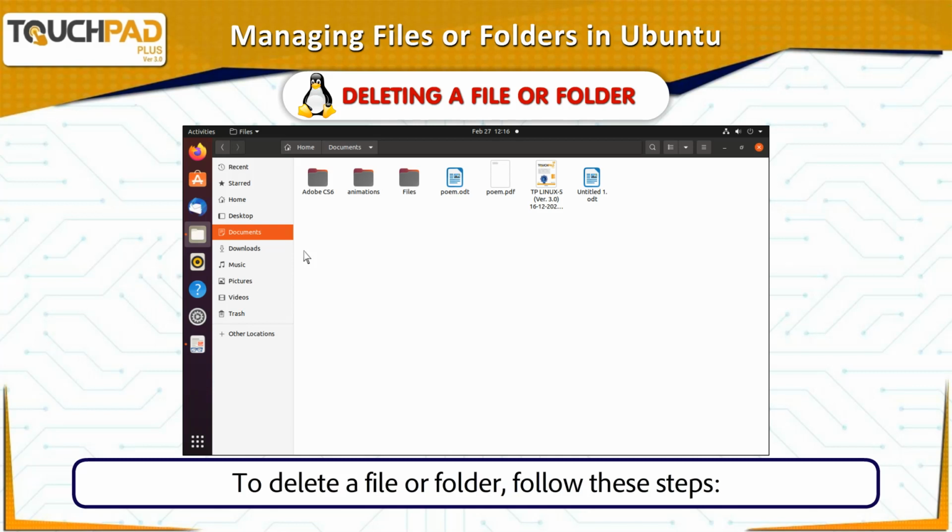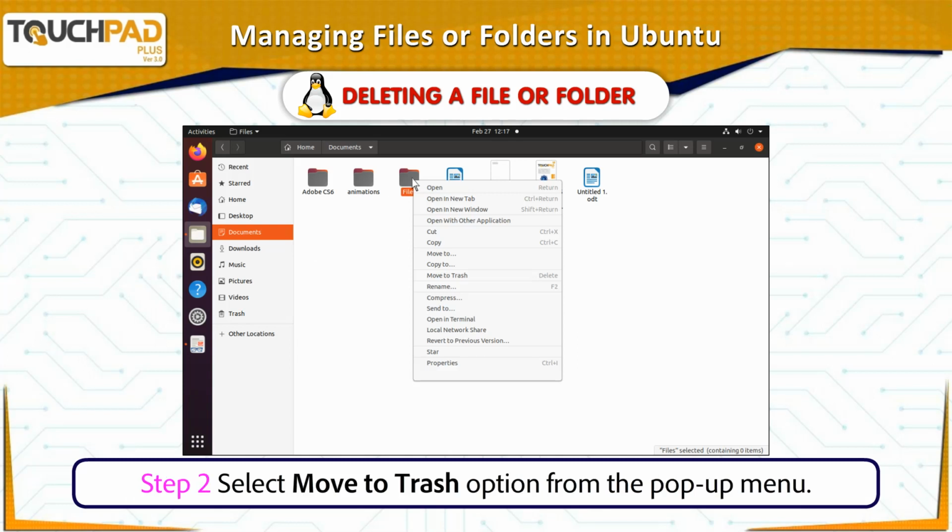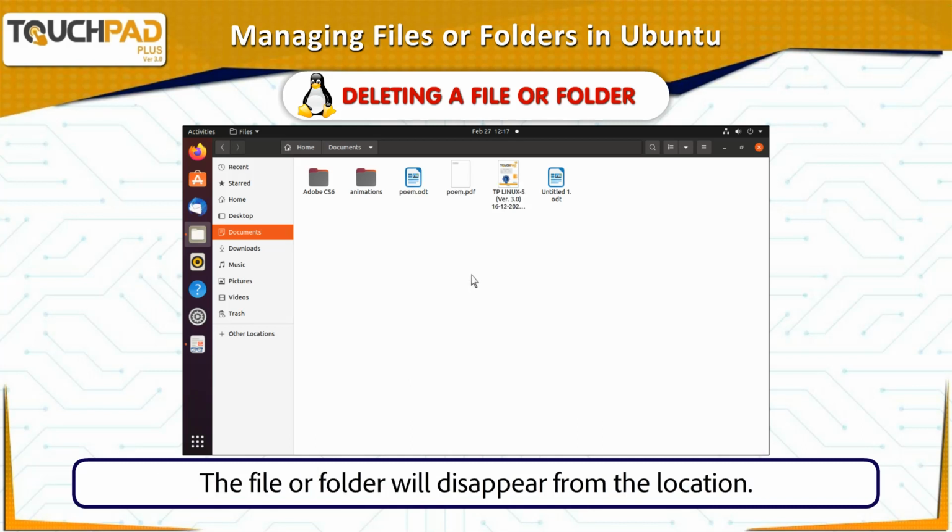To delete a file or folder, follow these steps. Step 1. Select the file or folder you want to delete and right-click on it. Step 2. Select the Move to Trash option from the pop-up menu. The file or folder will disappear from the location.